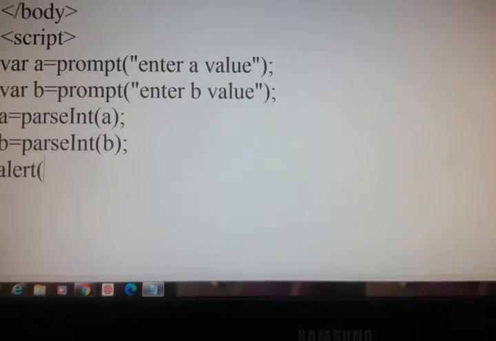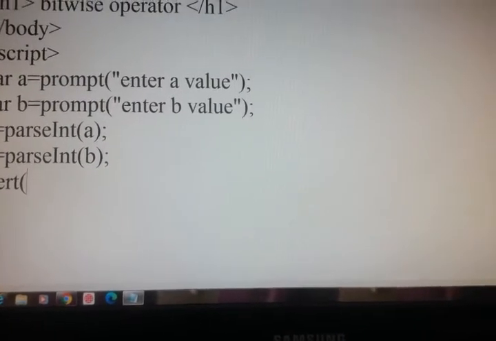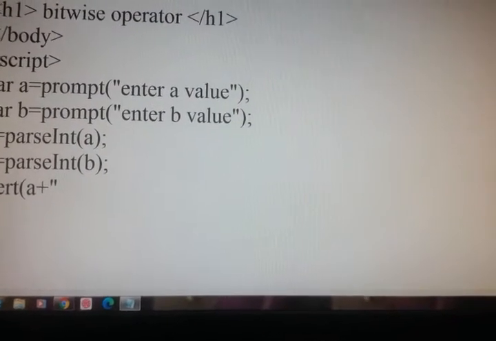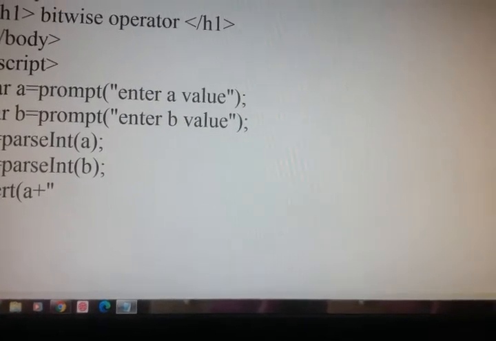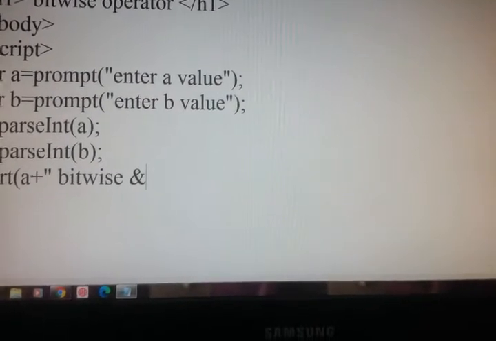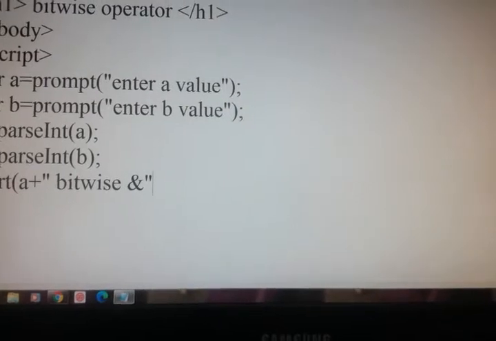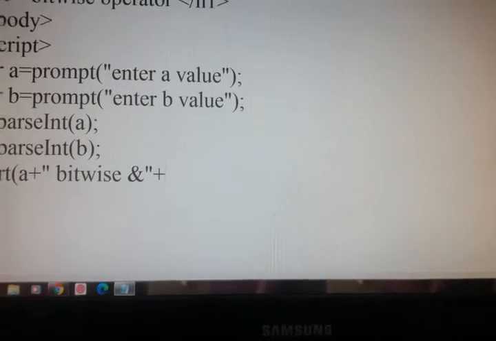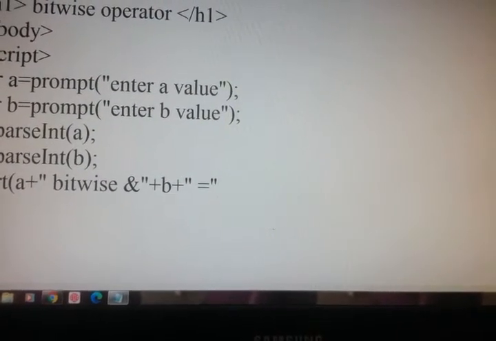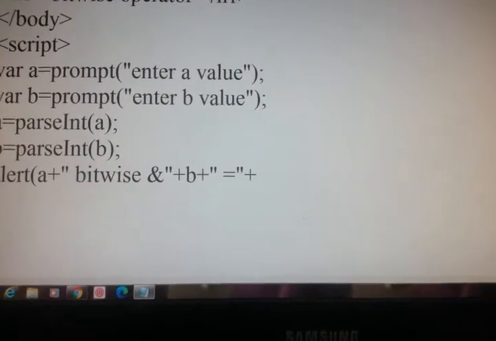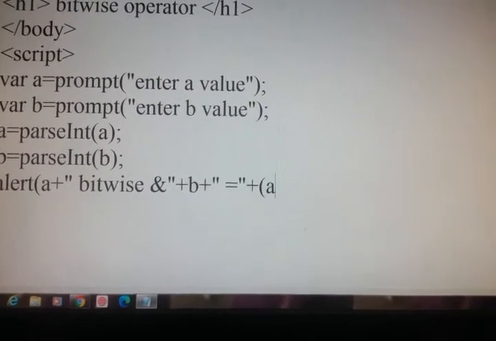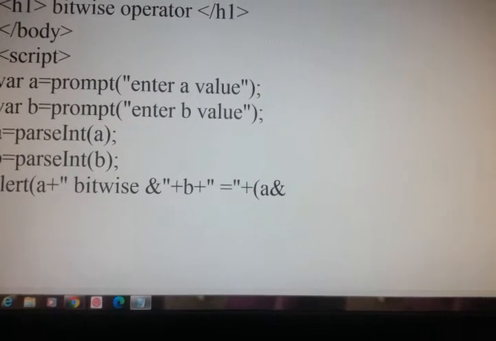Alert. I want A bitwise and B. A plus B plus is equal to plus A and B.